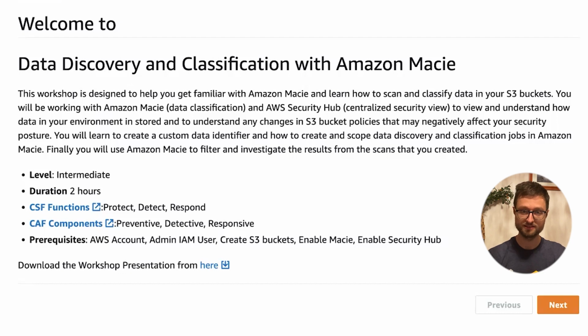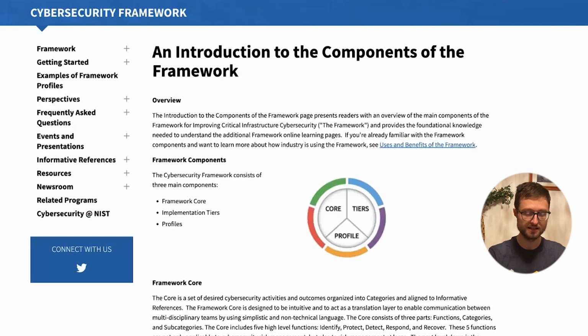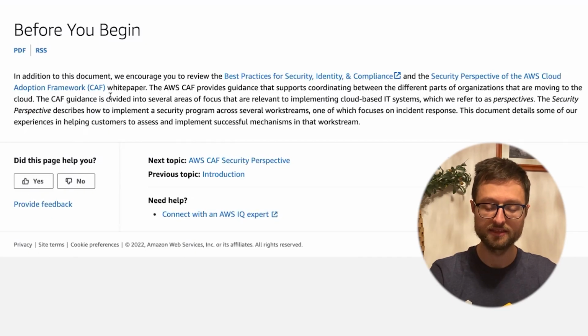The level of this is intermediate, so I guess some things are assumed about your knowledge of AWS here. It takes about 2 hours to go through. CSF stands for Cybersecurity Framework, and this workshop touches on the functions of Protect, Detect, and Respond. CAF stands for the AWS Cloud Adoption Framework.